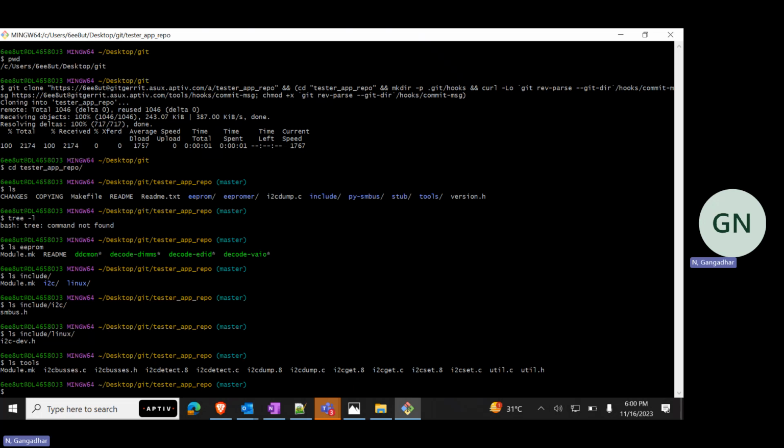I got these files from a repo which is hosted on GitHub. The repo is I2C tools. I just cloned the I2C tools repo from GitHub, and then I pushed the same thing onto this tester app repo for demonstration of Git usage.